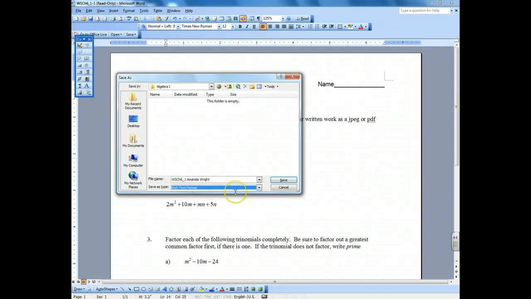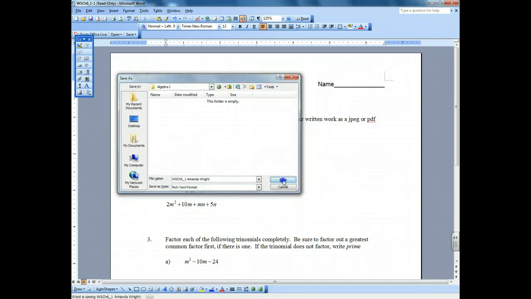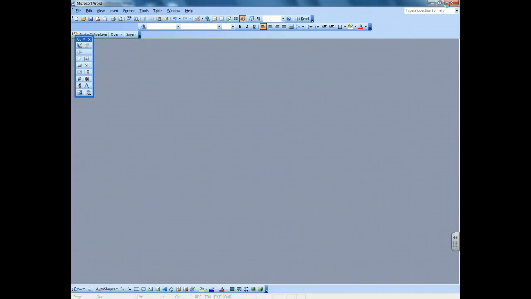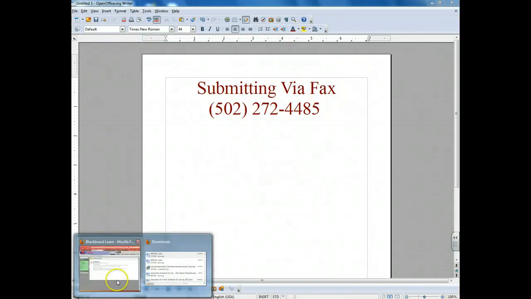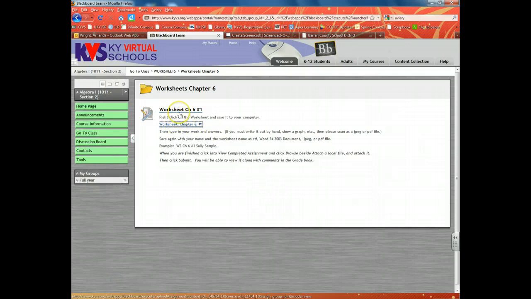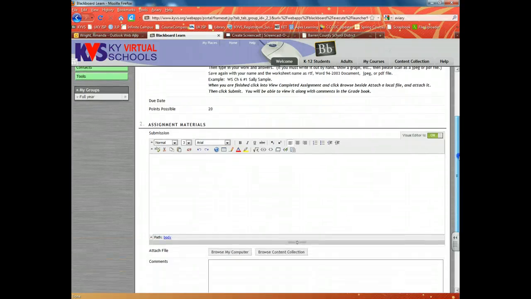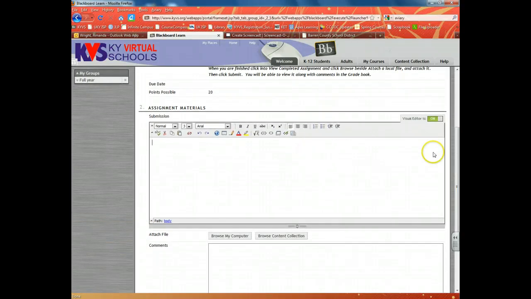I have 2 other formats that you can save it in, and that's JPEG and PDF. So if you're comfortable with that, that's fine. But once you've chosen an acceptable file type and named your file correctly, click Save. And then I will exit out of my assignment and go back over to Blackboard. To turn in the assignment, you will click on the heading, and note that these boxes here are only for comments. These are not for your actual assignment submission.